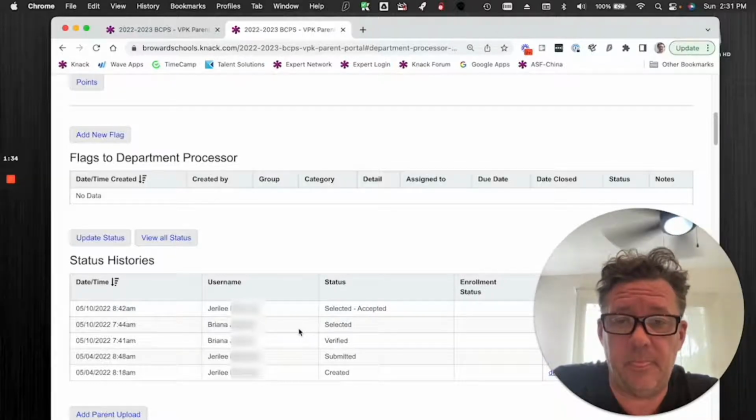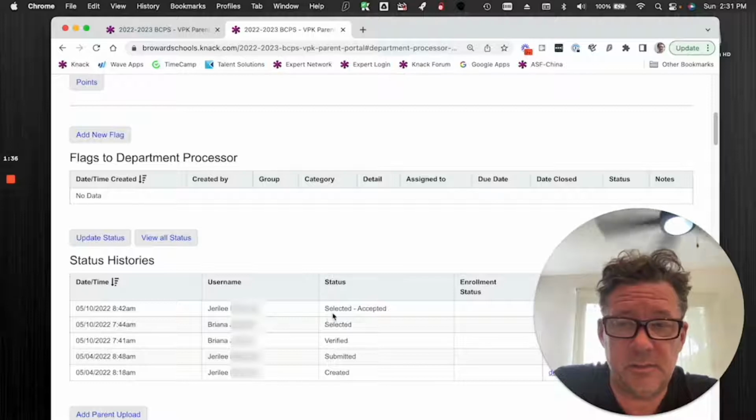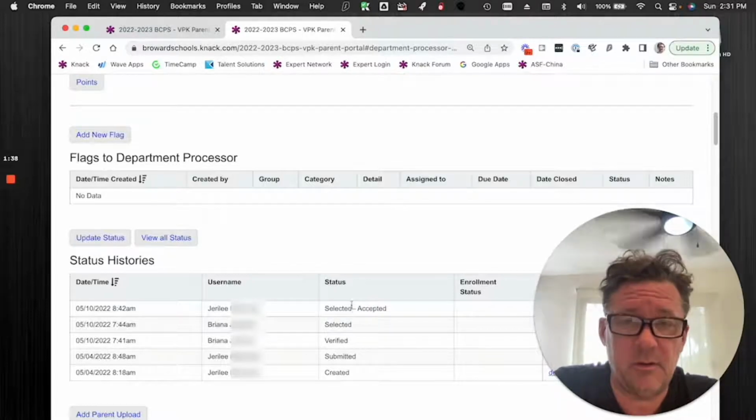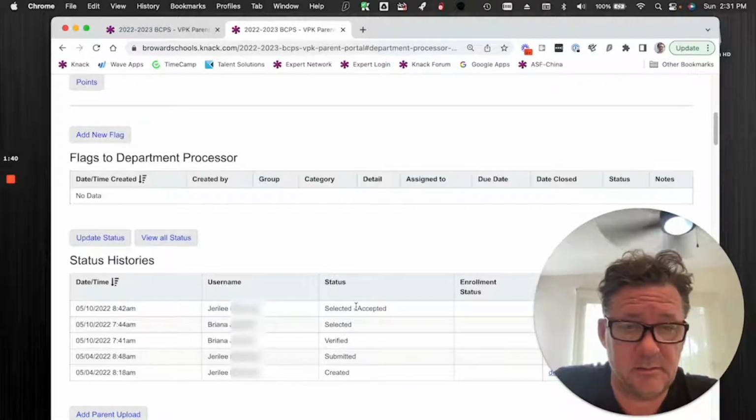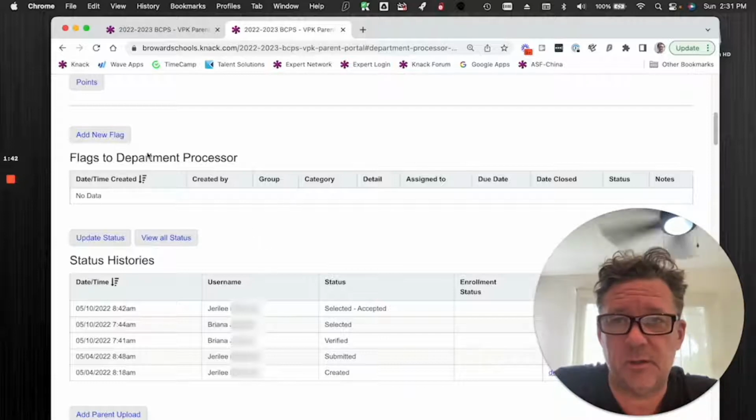And then the final step here is it's been selected and the parent has accepted it. So now the kid's going to be enrolled. That's what I'm talking about.